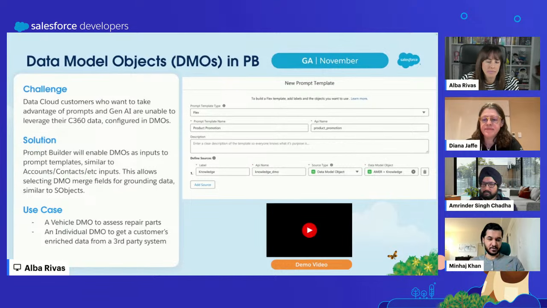Before today, there are a few ways you can get your DMOs into your prompt templates. You could use the data enrichments framework that Amrinder talked about. You can also use the flow framework that Diana talked about. Grounding with flows inside of Prompt Builder is going to continue to work, and you can have hyper flexibility in the kind of data, in the segmenting and slicing and dicing you want to do.